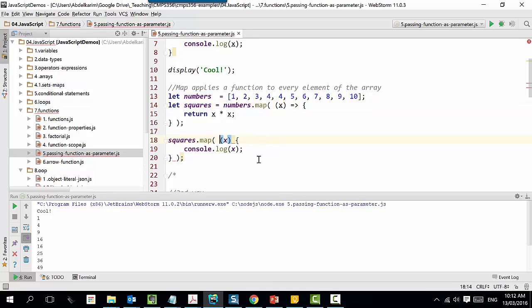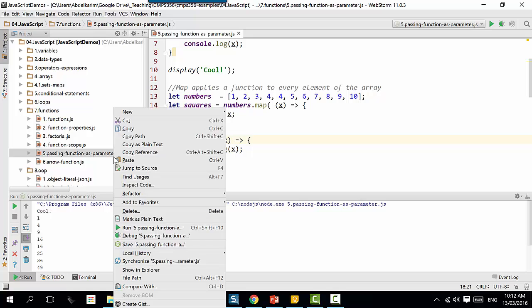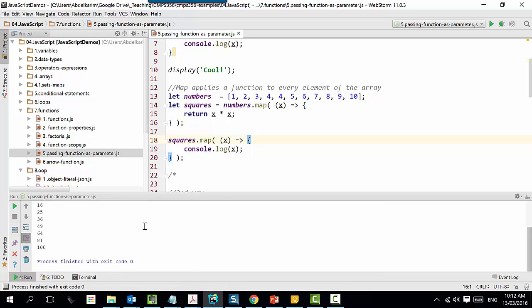Delete the word function, and replace it with an arrow function. Okay? Results, exactly the same. Sorry, just a second, I just run it. All right, that's it, the same, exactly the same.